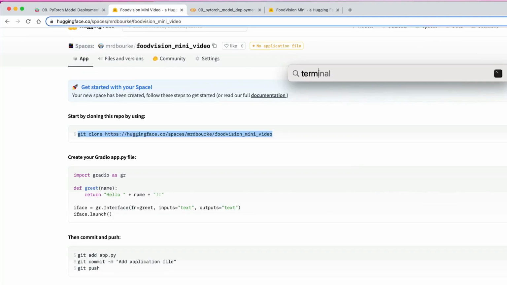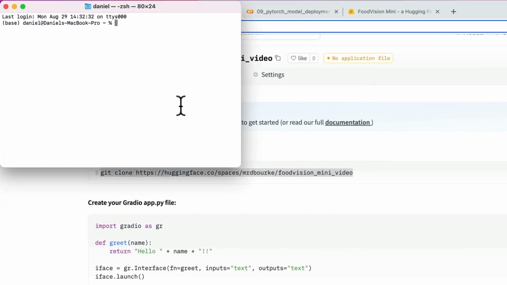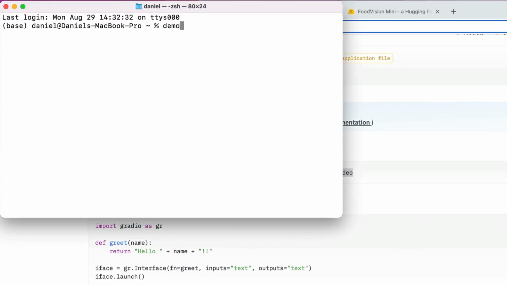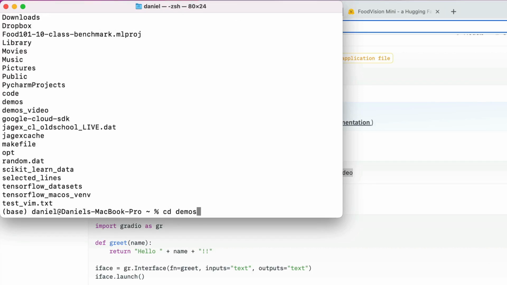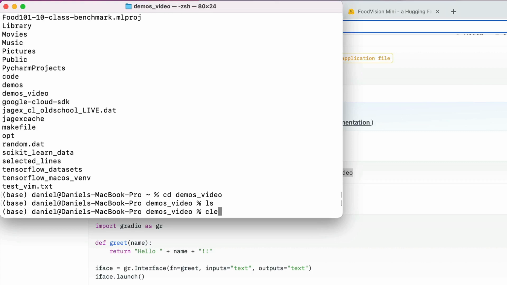I'm going to come into terminal. Now, again, these are steps that are working on my Mac. You might have different steps if you're on Windows, and if you do, please let me know in the discussions. So I'm going to make a directory, mkdir, make directory, demos_video. So this is going to house my demos from the video. So I'm going to change into that directory, ls.